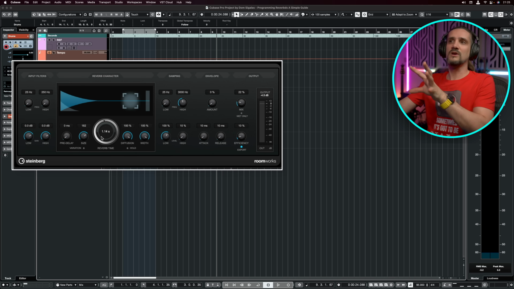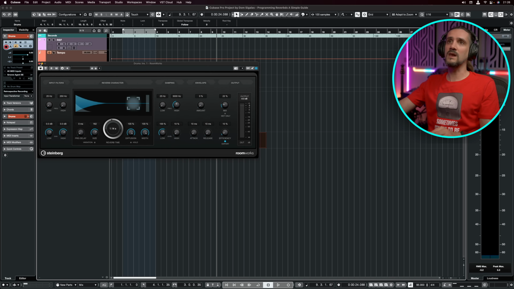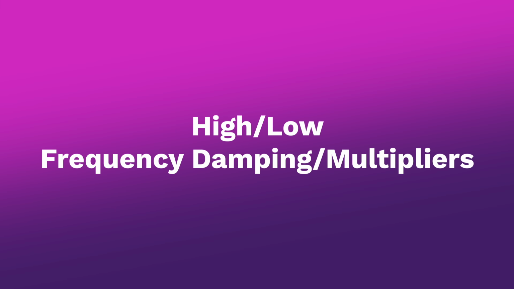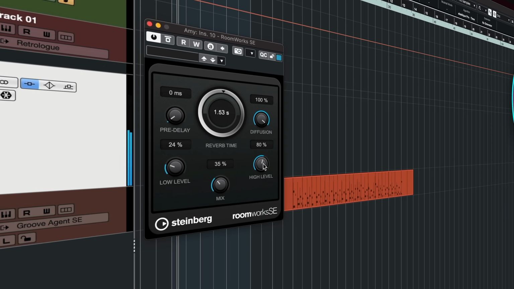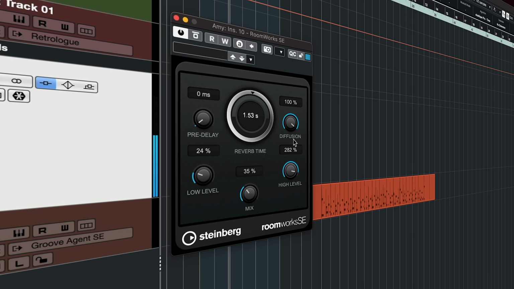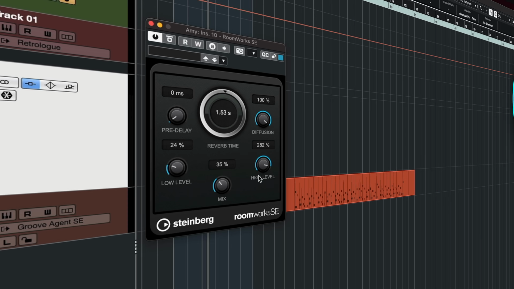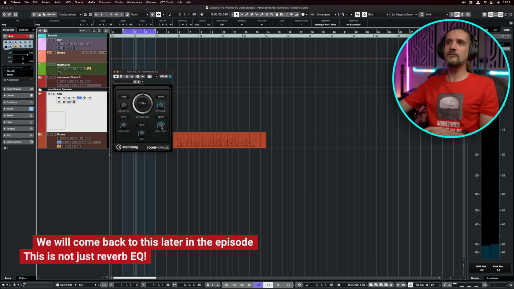And as you can see, I've switched to the full Roomworks reverb. Again, that's a stock plugin in Cubase. And let's talk about some more parameters. Another parameter that you will find in a reverb will be the low level and the high level. This you might also see as a high frequency damping, low frequency damping. Let me show you. See, basically our high end of the reverb lasts for way longer than the low end in this case.